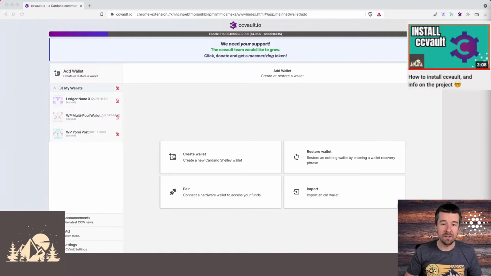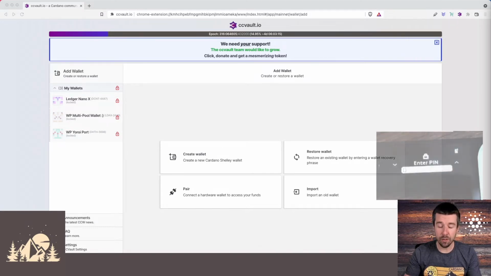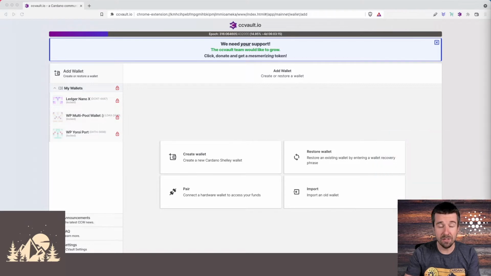Okay, so once you've finished installing ccvault, the next thing we're gonna want to do is pair our hardware wallet. So we're gonna be using a Ledger Nano X for this example. Let's start by plugging the hardware wallet in. Enter your PIN to unlock it if you need to. A lot of times you'll get errors if you try and pair it while the screen is locked. So let's try and avoid that issue right away.